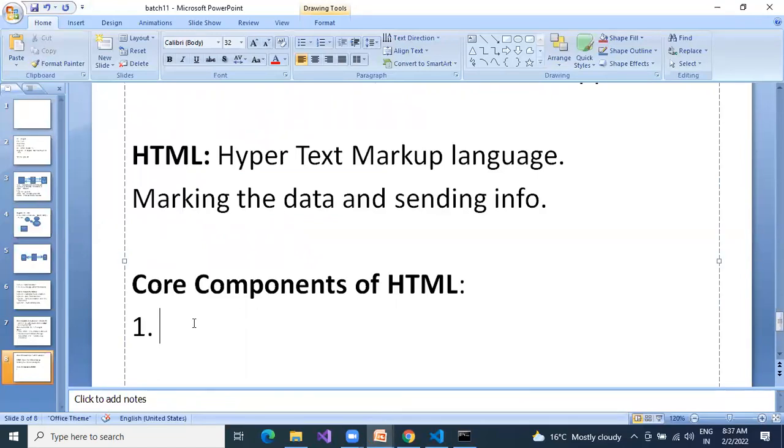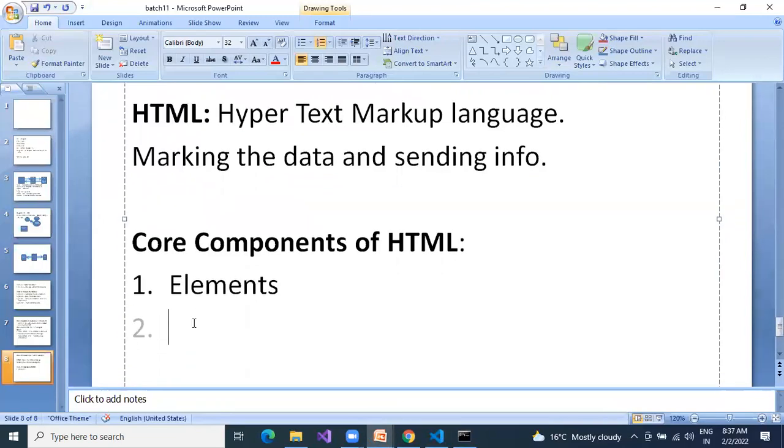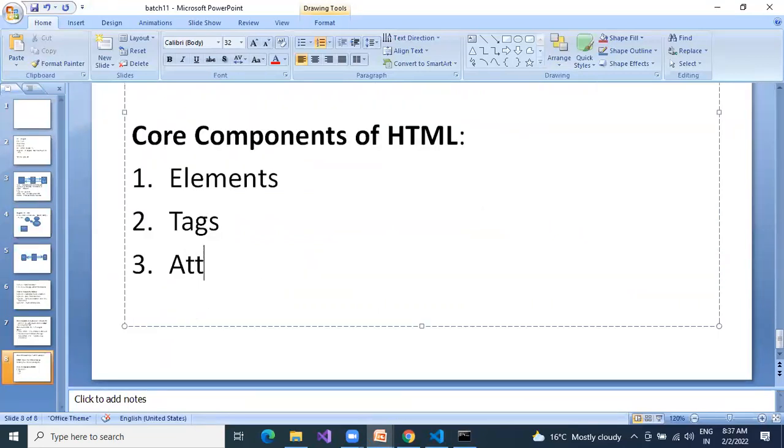So what are the core components of HTML? First one is elements. Second one is tags. Third one is attributes. That's it. HTML contains only three things: elements, tags, and attributes. Other than this, HTML is nothing. Only three things are there. So this is our core component of HTML. It contains elements, tags, and attributes.